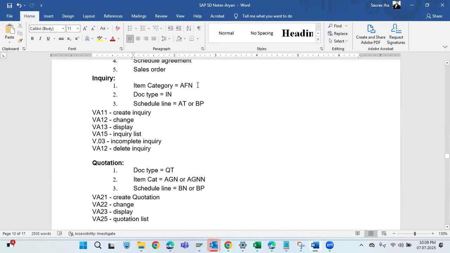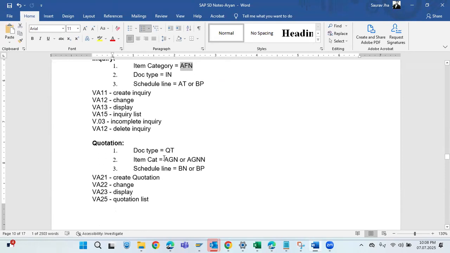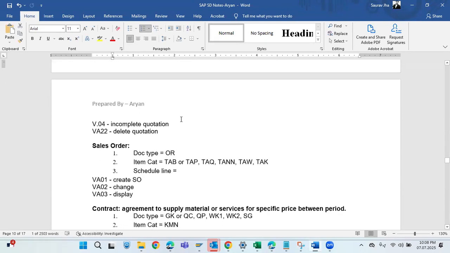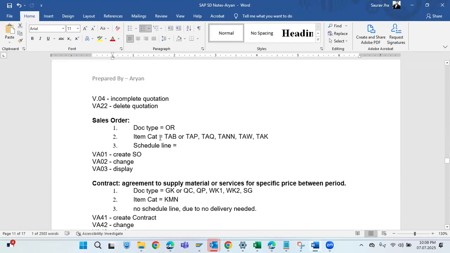For inquiry, the standard item category is AFN. For your quotation is here, your sales order, here you can see. These are the standard item categories, which are predefined in SAP. Apart from that, TAN is also there, which I missed to write.